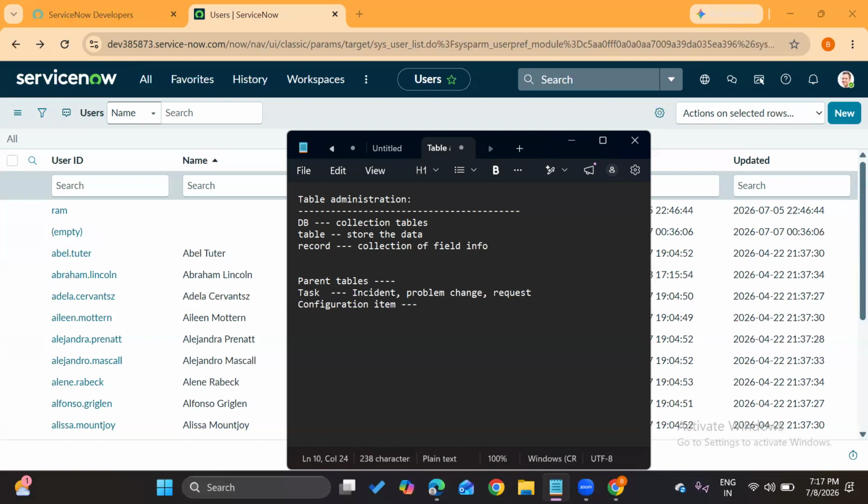Okay, coming to configuration item, there are some child tables. These are examples. Okay, there are a lot of tables. So for the configuration item, we have computers, servers, software, hardware. All of these are some examples of child tables for configuration item. These are the two parent tables of ServiceNow, task and configuration item. Just remember this one.